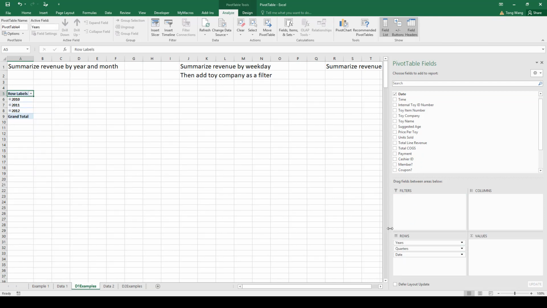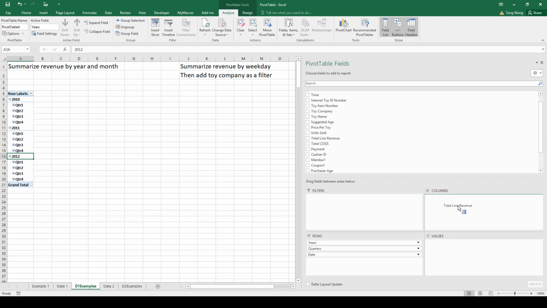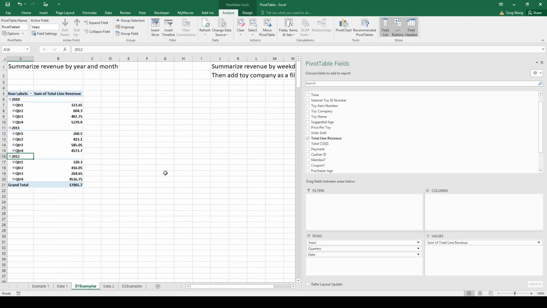As you can see, Excel will automatically calculate the year and quarters, right? So actually, by default it's summarized by year and quarter. And if I drag my, let's say, revenue, then I can see the total sales made per year and per quarter.